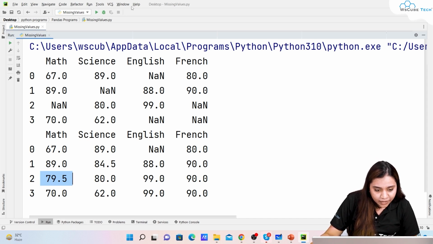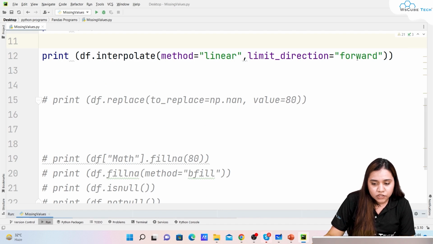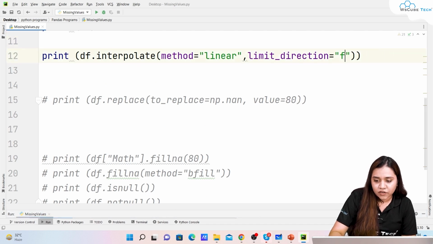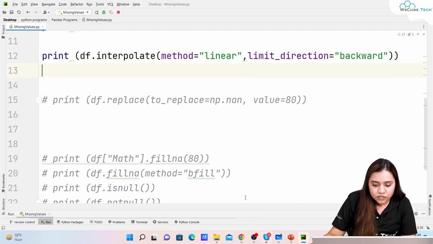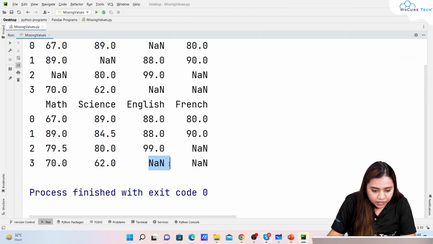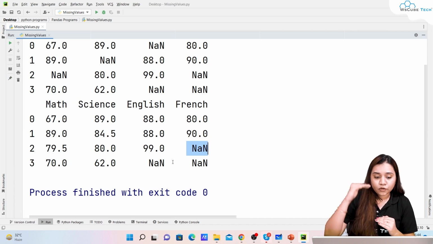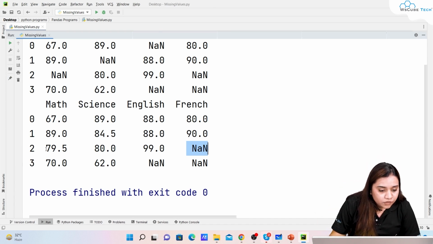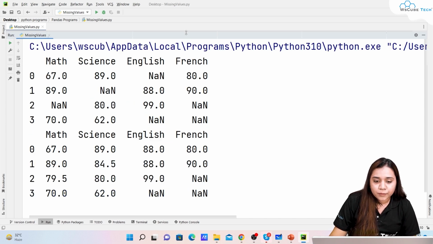Now, if I want to go in the backward direction, in that case I'll just write backward here. As soon as we run it, we have the backward direction. So we will not receive these three values, because we are going from bottom to top. And in this one we have received the same value, because we are going backward and there is no next value, so it will just write this value over here. So this is how the interpolate method works.